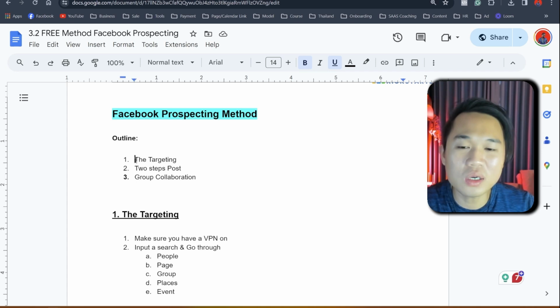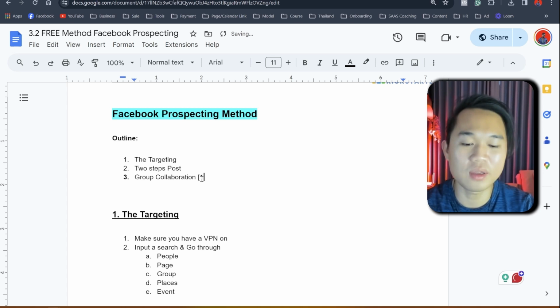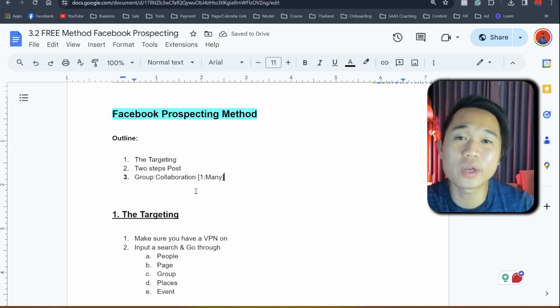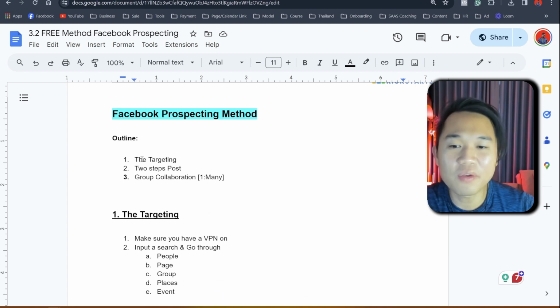So we're going to cover the targeting, two-step posts, and group collaboration. And this is probably one of the advanced ones, which allows you to leverage a lot of factors, because if you get this right, you actually can get access to 10,000 or 20,000 warm leads. So we're going to start off with the first one.